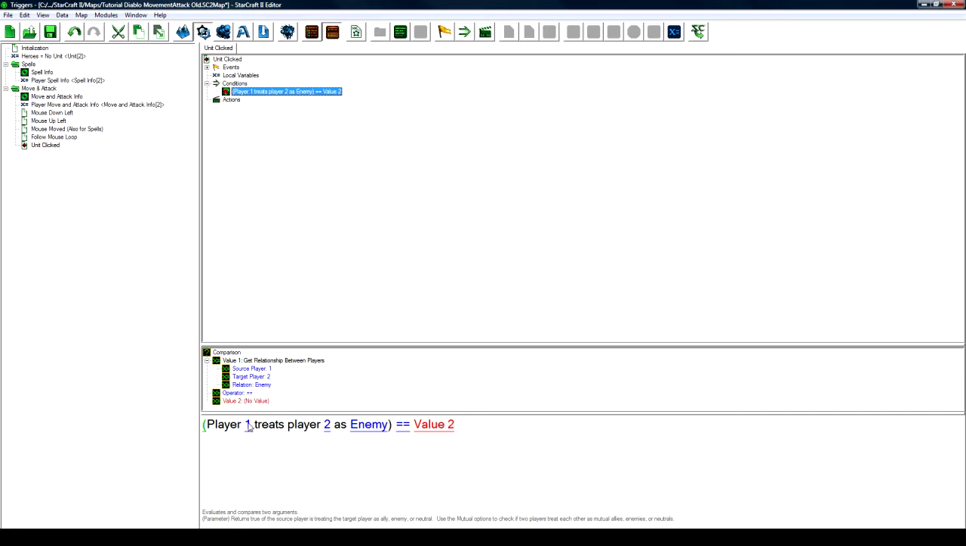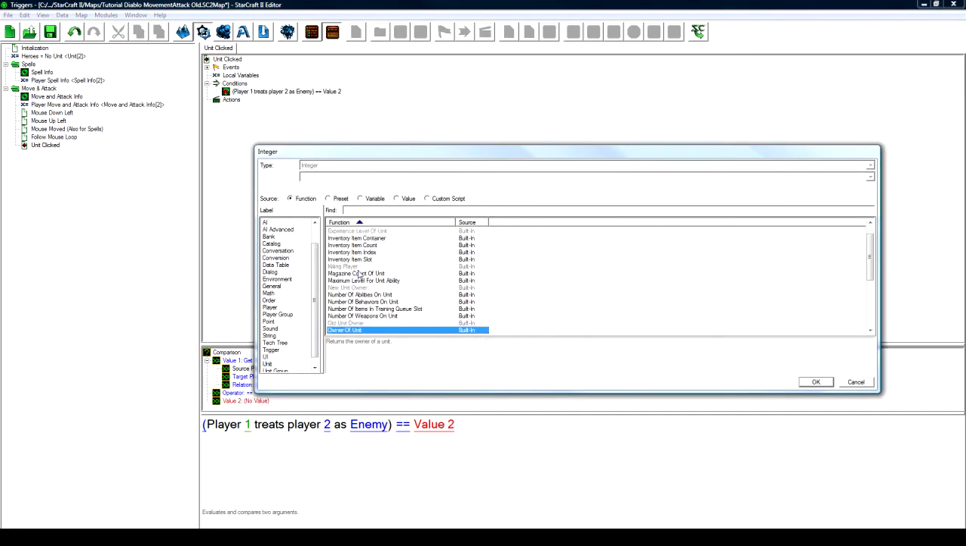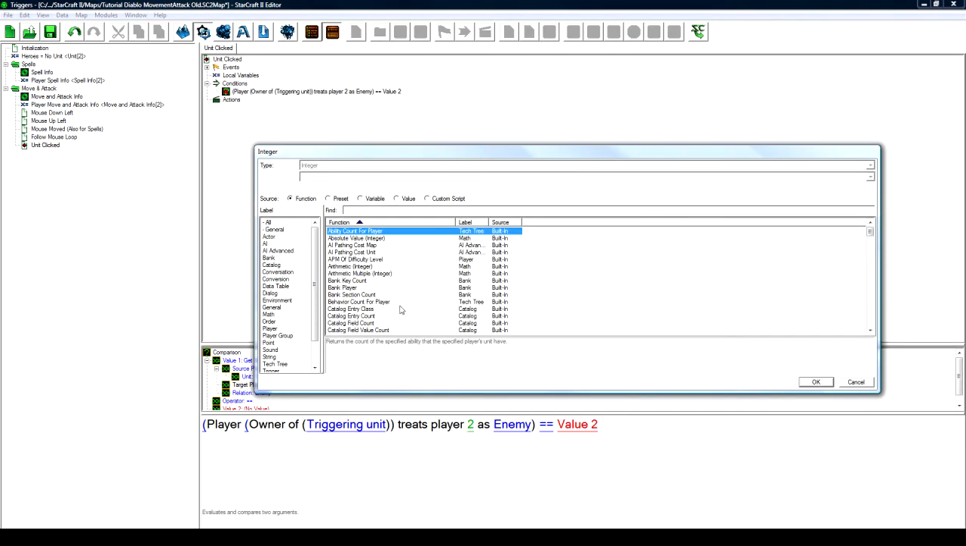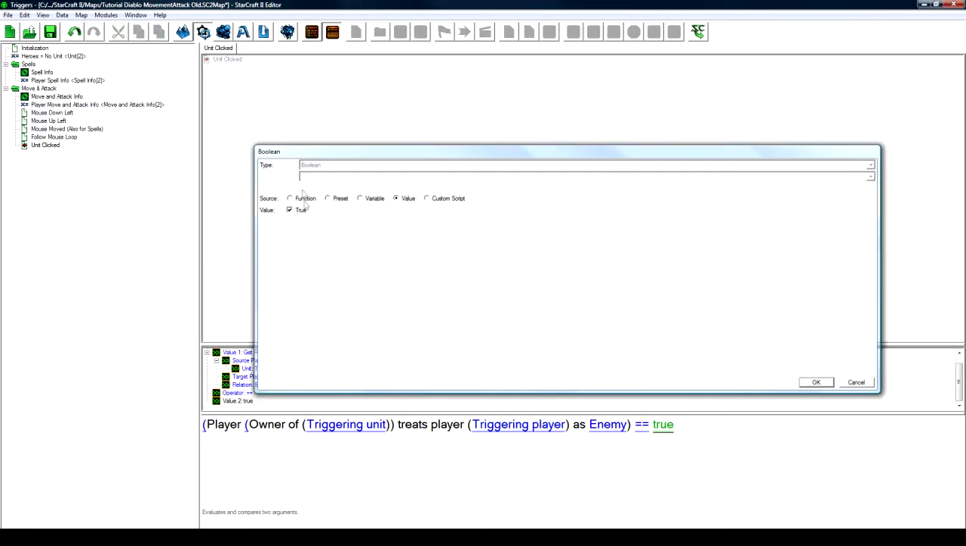Instead of player one, we want to do function unit owner of unit. If the owner of the triggering unit treats player, instead of two, we want to do function triggering player. So the triggering player is the one who clicked the enemy unit, aka me, and the owner of the triggering unit is hostile or whatever. And we want to make sure they treat each other as enemy equals true.